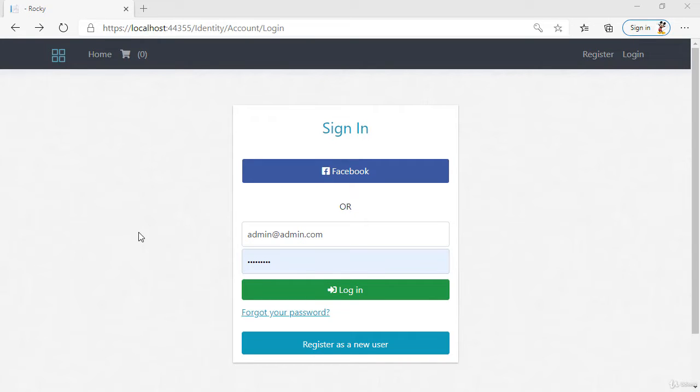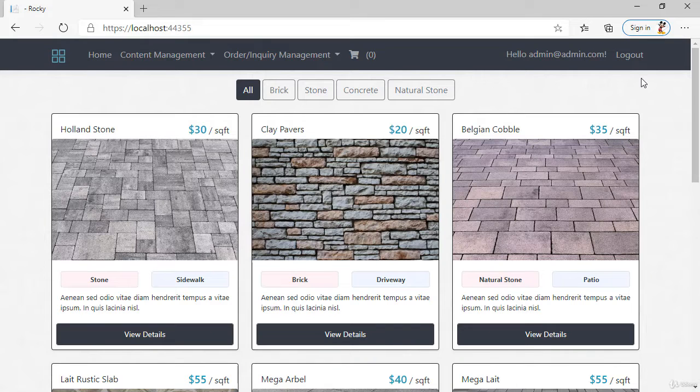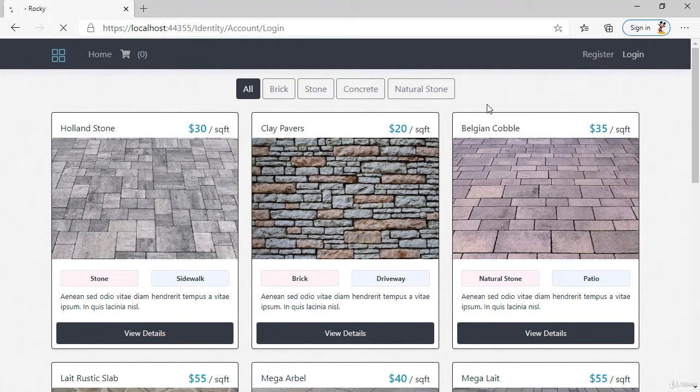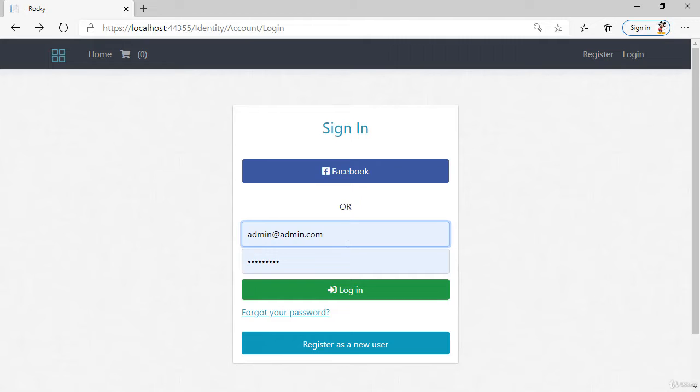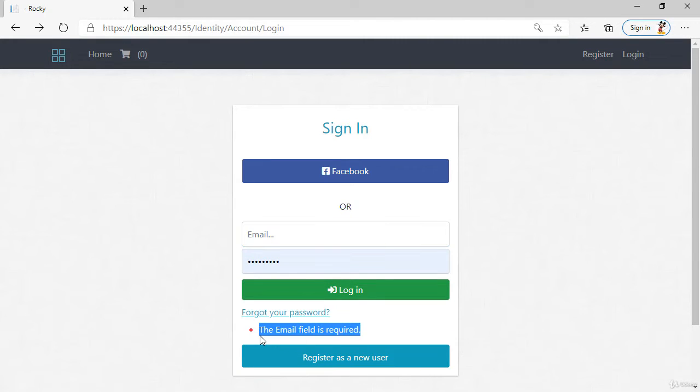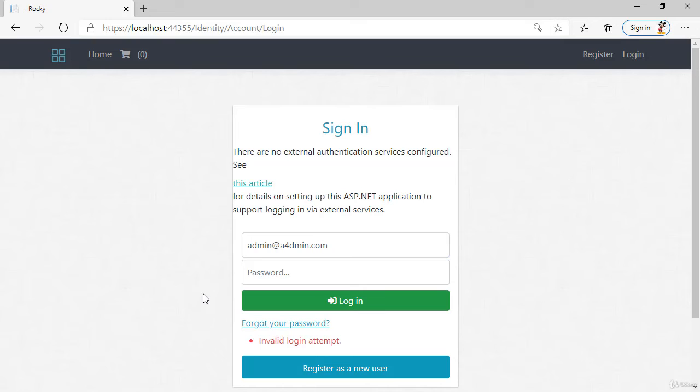Our login page is working as expected. If you log in using the correct email, it logs you in and everything is working. If you do not add any email and try to log in, we see the validations are working. But what if you enter an invalid email or invalid password?